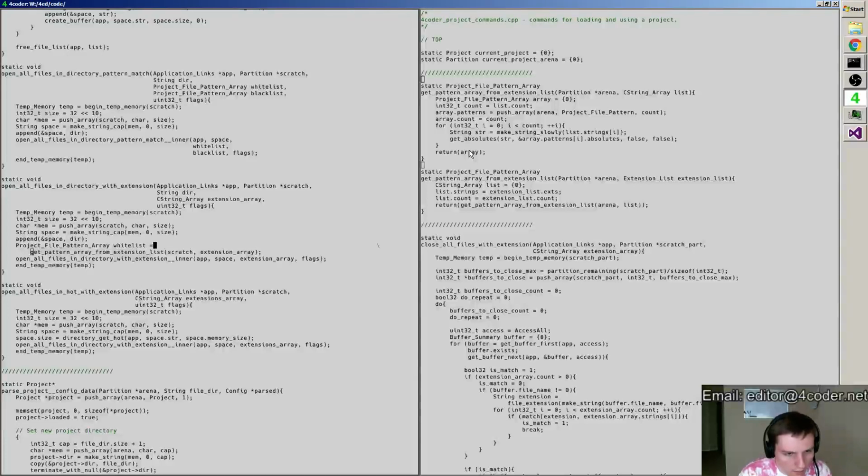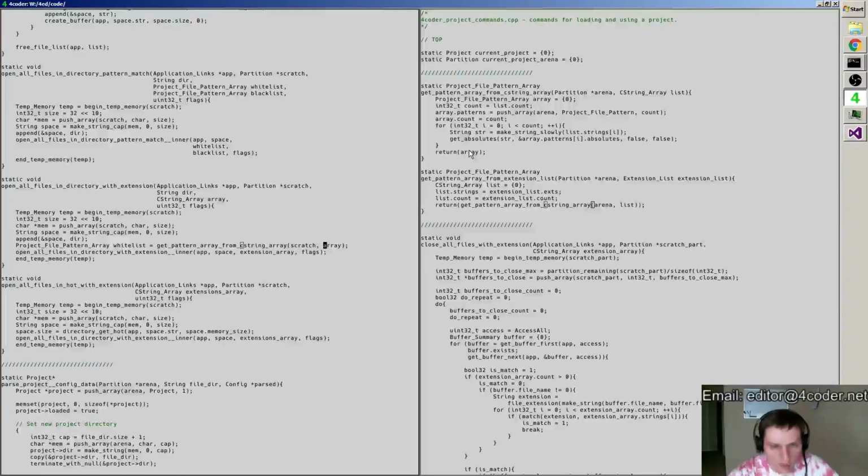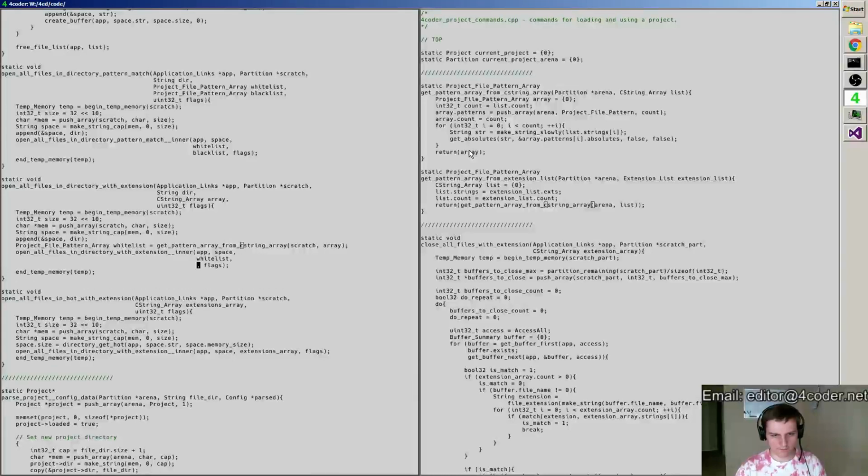And so to do that, we're going to take get from, and this wants to be from C-string array. Alright, so this is going to take from the C-string array. We'll call this just array to make it fit on a line. So we get a pattern from the C-string array. Perfect, and that becomes our whitelist.